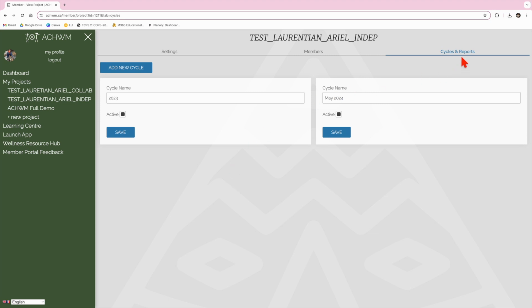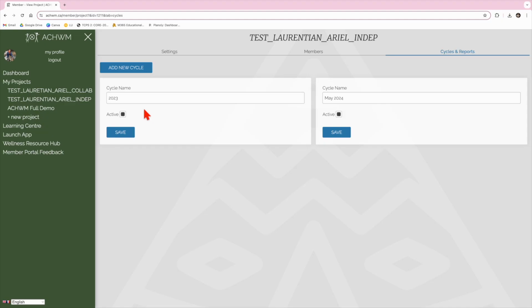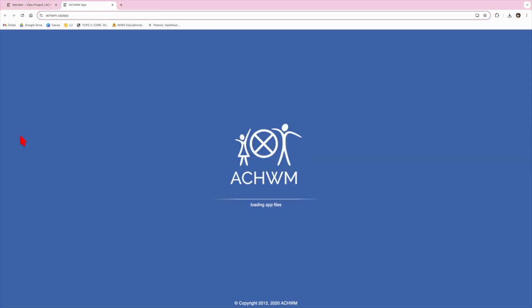Once you are done collecting data, you can come back to the Cycles and Reports tab on your chosen project and download your data separately for each cycle you have created. This next section explores launching the ACHWM app and choosing your survey settings as well as how to start a survey. To launch the app, click on the Launch App button on the left-hand side of your screen.